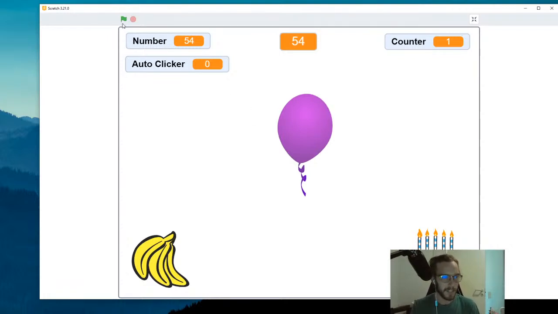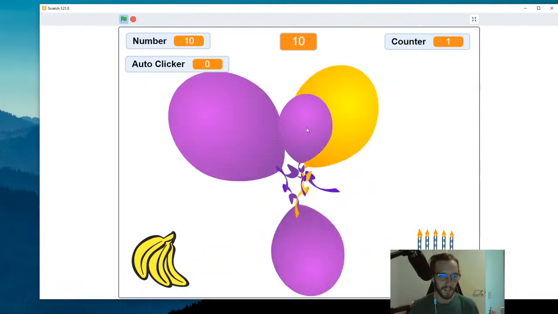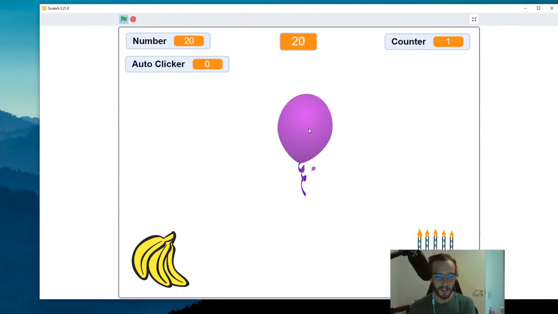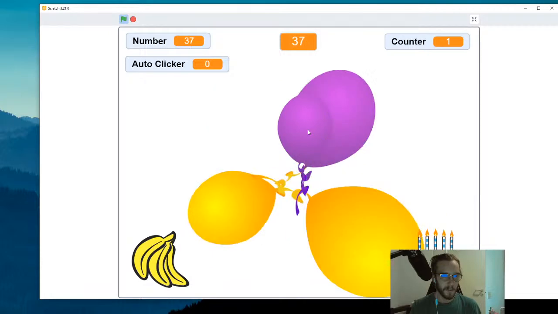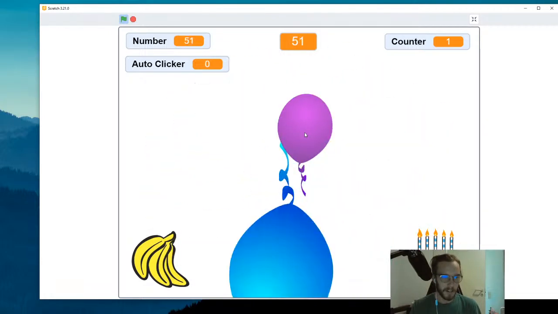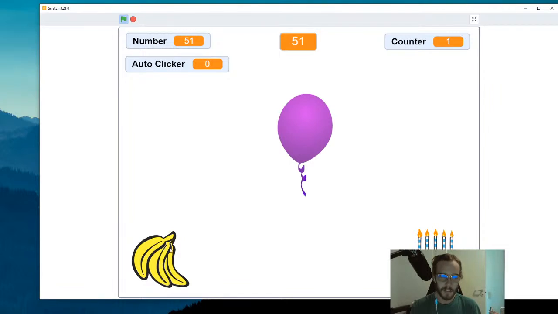So starting the game, everything will be set down to 0, and we have a counter of 1, meaning that when I click our balloon we will get 1 point. As you can see, they spawn in different sizes, different colors, all the way down to a super tiny balloon. And we made it so that our banana upgrade is costing 50. As you can see, when I click it, I lose my 50 points, but I gain 1 to my counter, meaning that when I click, I will get 2 points now.